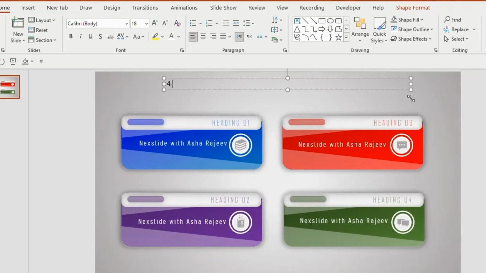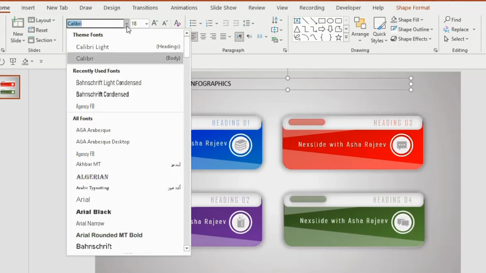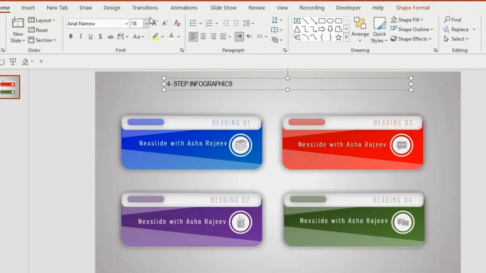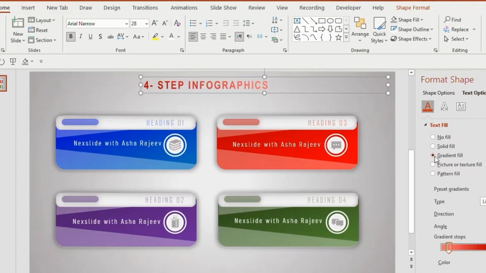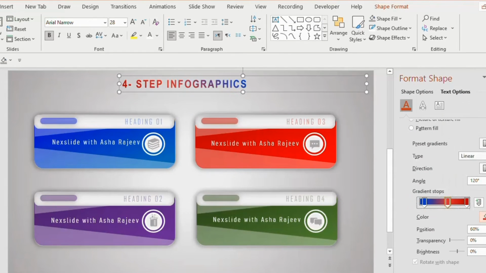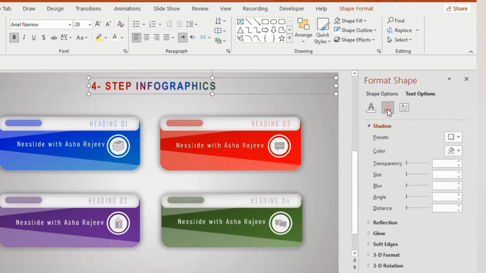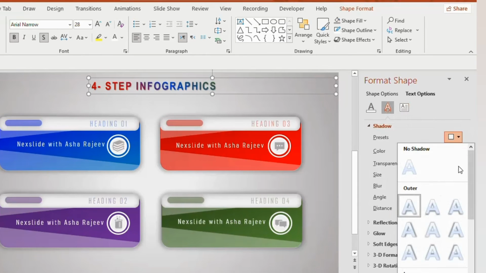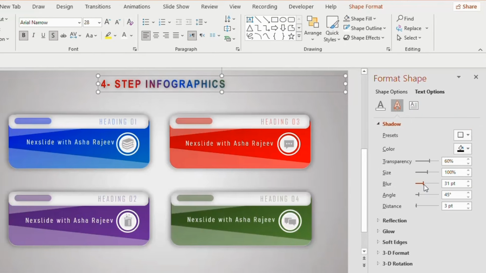Now draw a text at the top and write 4-step infographics. Give font Arial Narrow, font size 28, make it bold. Go to Text Options, select Gradient Fill and choose any 3 colors from the given shapes using Eyedropper. Go to Effects option, click on Shadow preset and select Offset Bottom Right, blur to 31 points and distance 27 points.